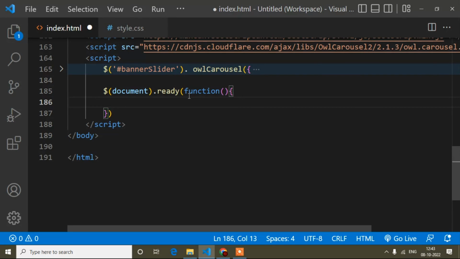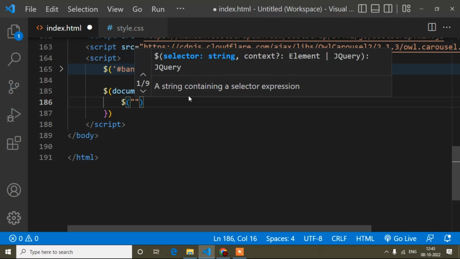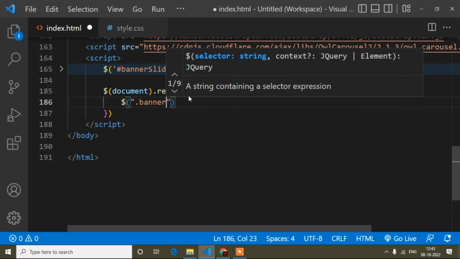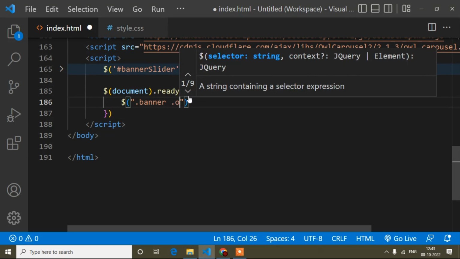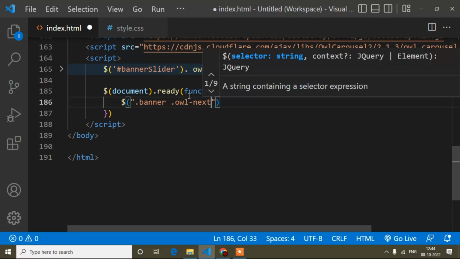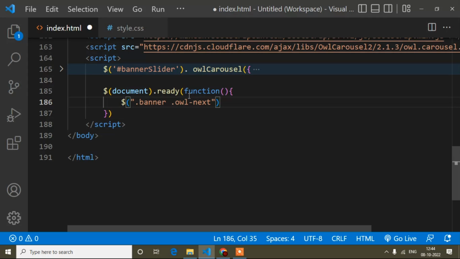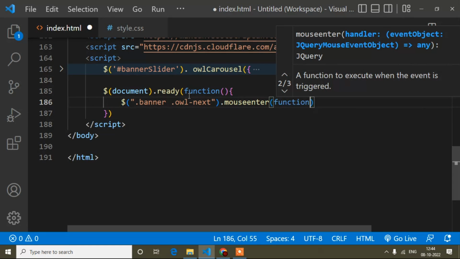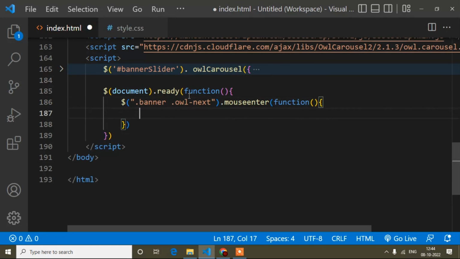Now here again I will write dollar, then dot banner. This is the parent class, so I'm taking this parent class banner, and now dot owl-next, and here dot mouseenter, function parenthesis, like this. Now first of all I will take one variable, source. Here I will put our image source, I mean the next image source.